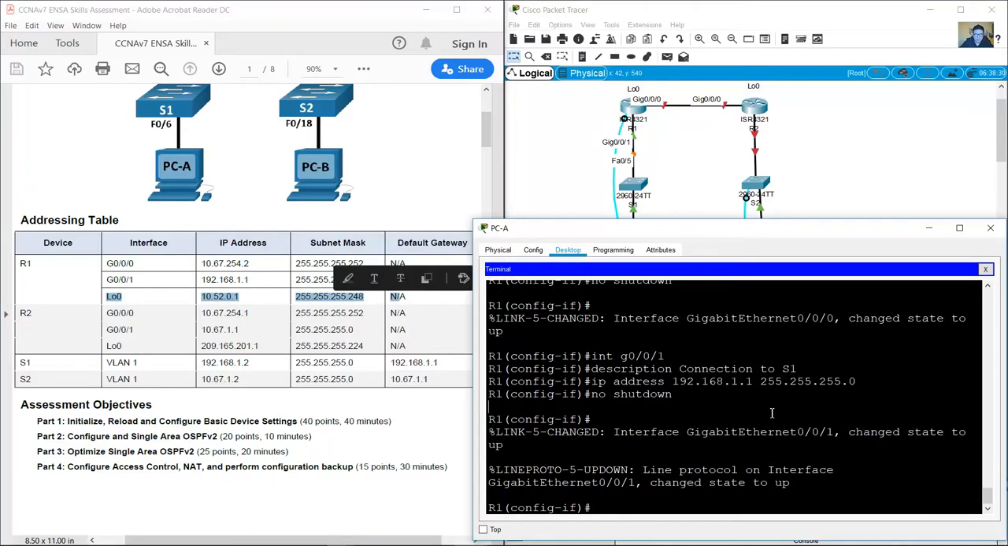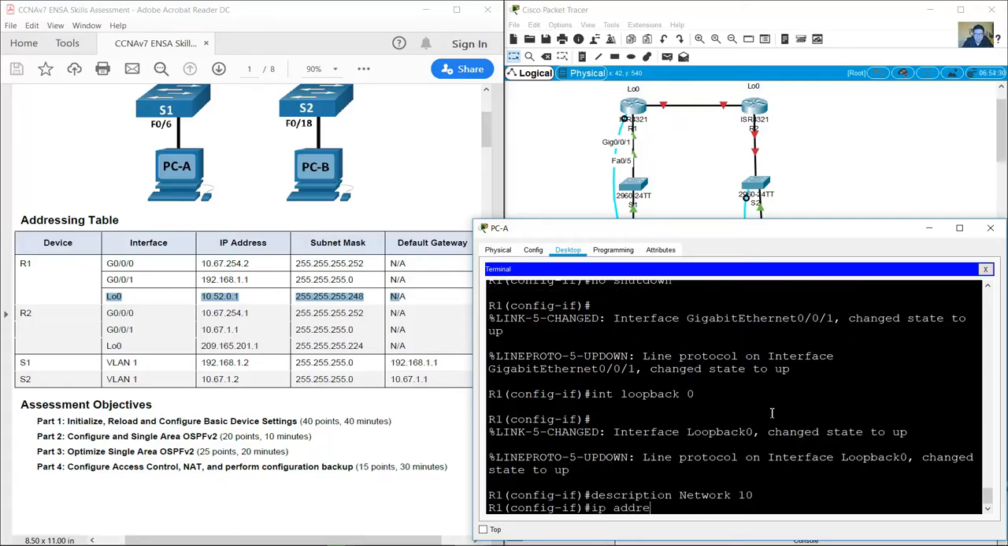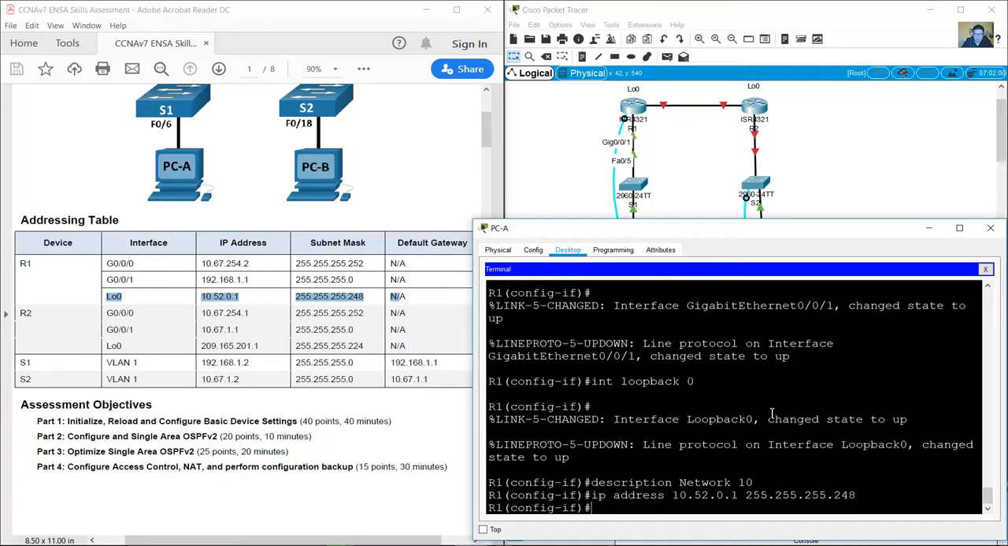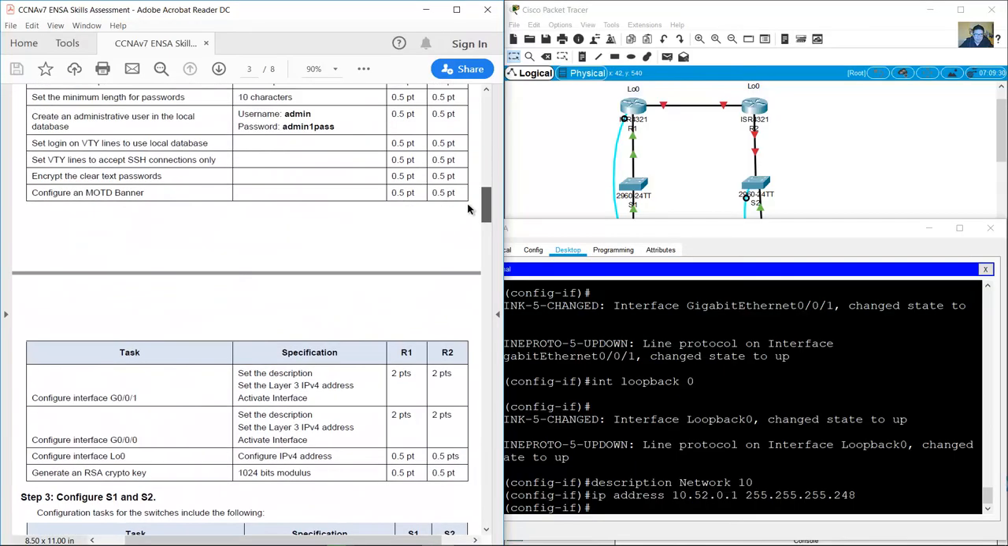And don't forget the loopback interface. Interface loopback 0, enter, description, for example network 10. IP address 10.52.01.1, subnet mask 255.255.255.248. It's not necessary to apply the no shutdown command on a loopback interface.